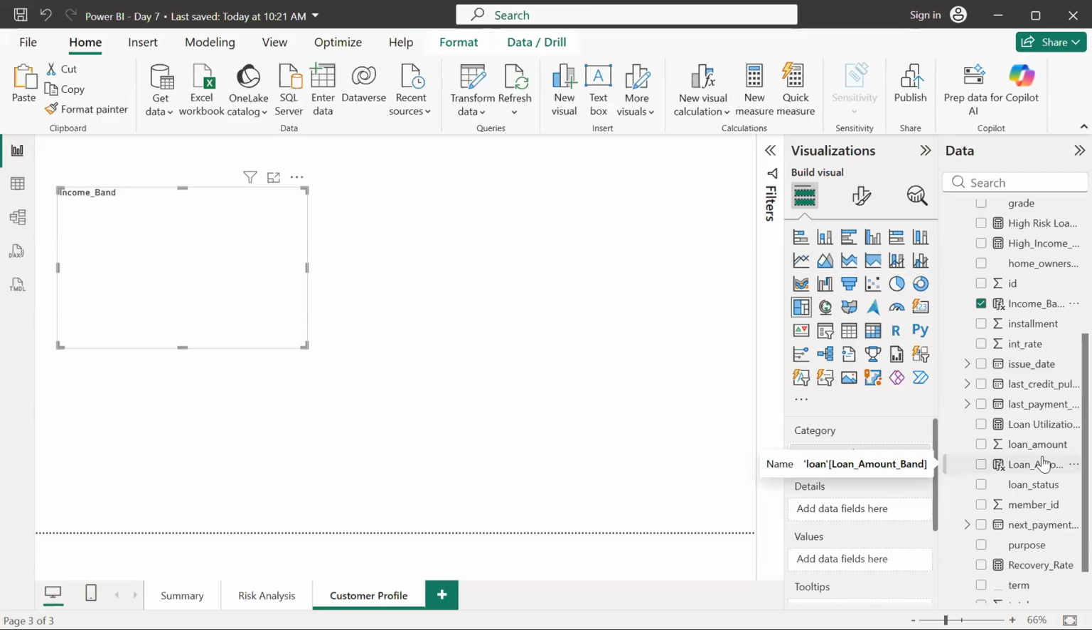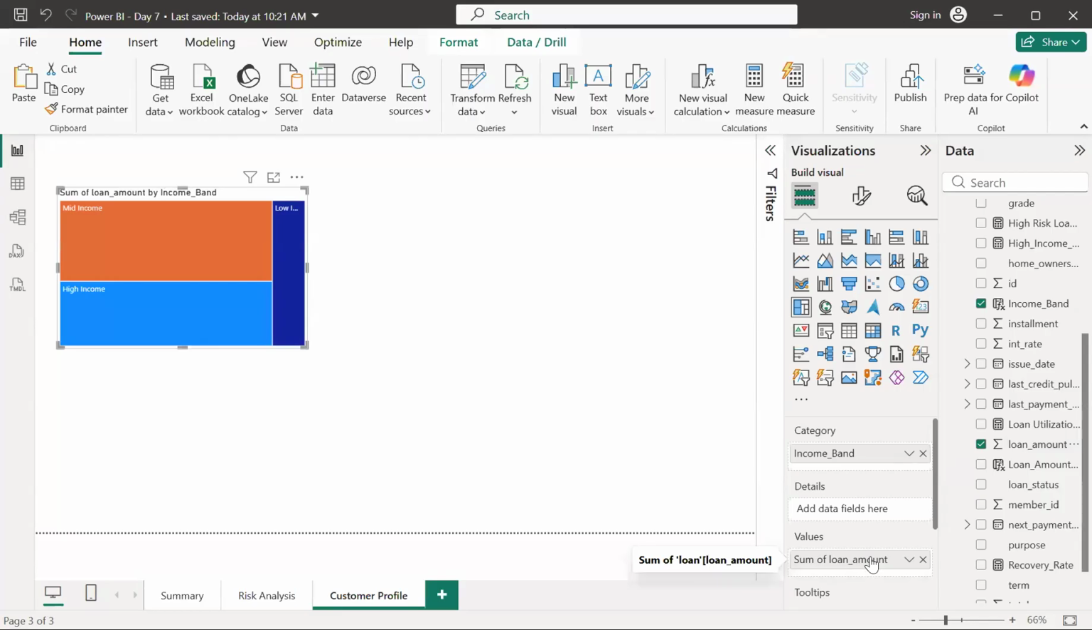Now for that, guys, there are two things we can take over here. One is we can take the loan amount. Or we can even take a count of loans, if I want to just get the number. So let's say if I do this, we'll get to know for which particular category of customer more amount of loan has been disbursed.